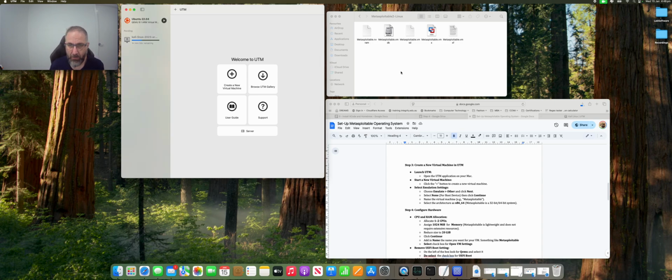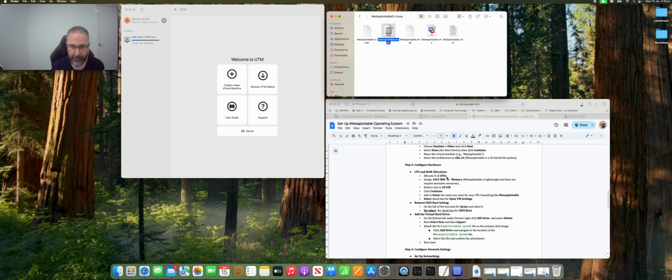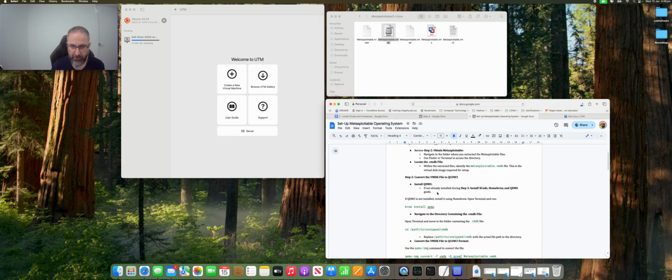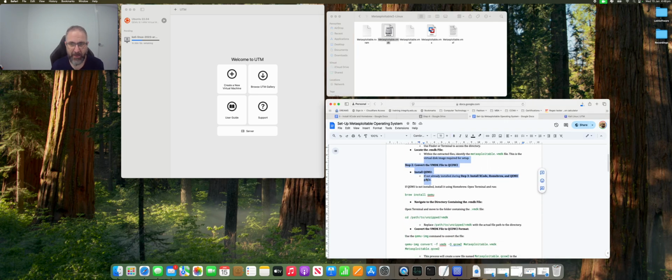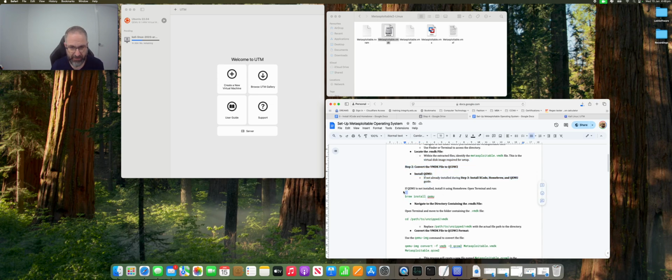So in the previous download, we had the zipped file of Metasploitable. Go back to step number 2. We have this file over here. This is the hard drive of Metasploitable, metasploitable.vmdk. We want to convert that into a QEMU file. It's a QCOW2 file so that it can run in UTM. Okay, let's do this. So that's the first step. We've already installed that.